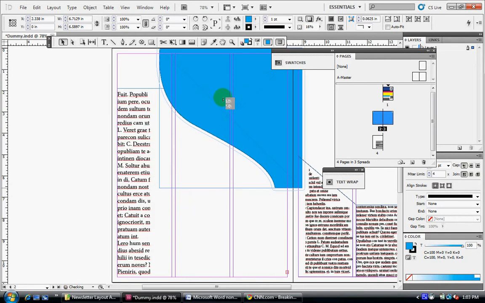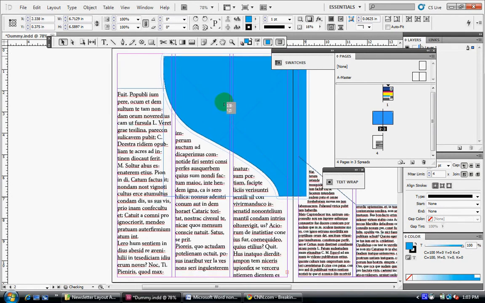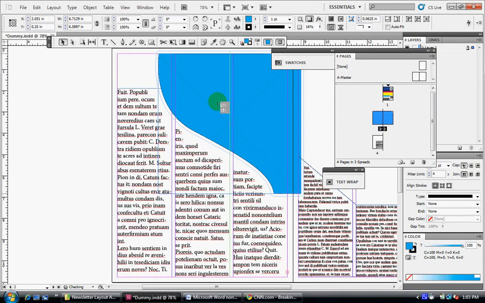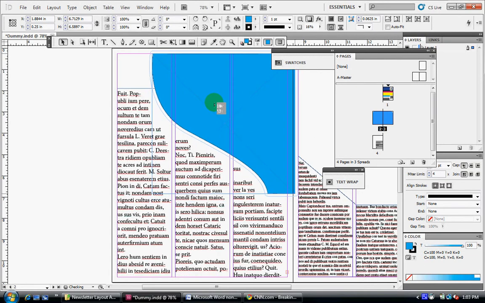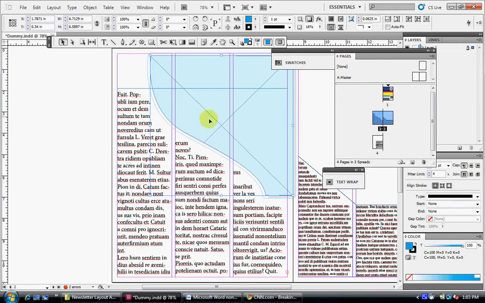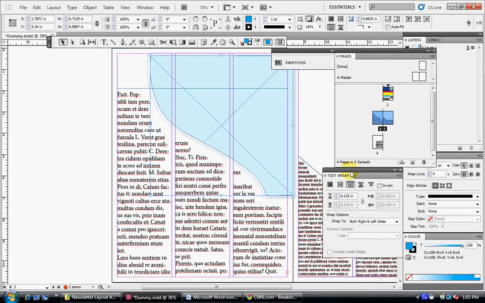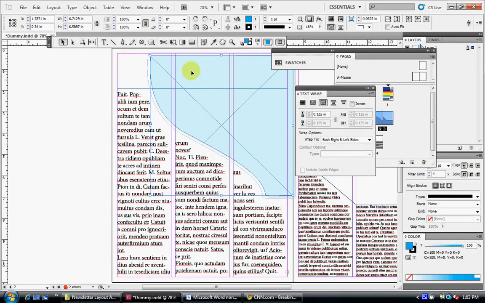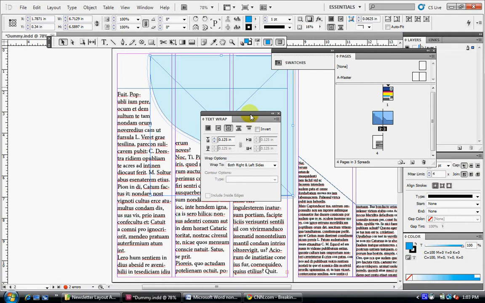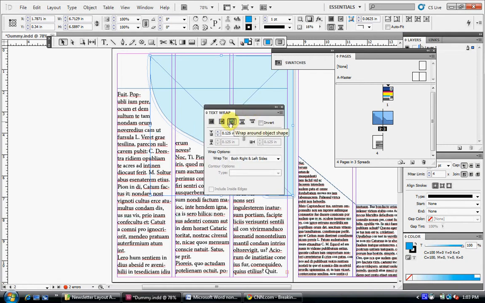I use the pen tool. Now, if you go to Window, Text Wrap, you can click on that shape and you can adjust the text wrap right there. The one I use is Wraparound Object Shape.